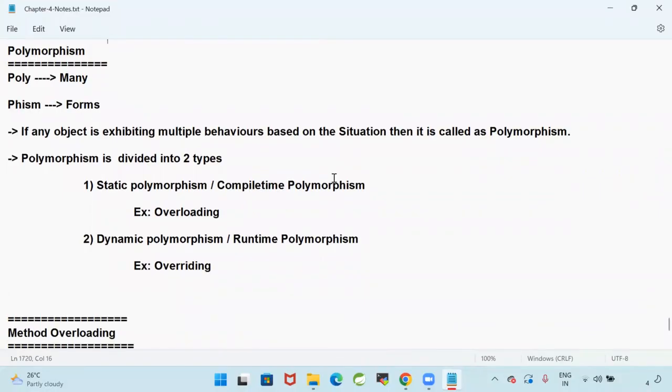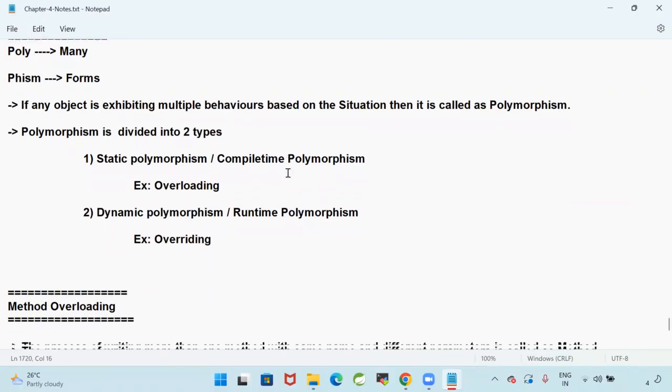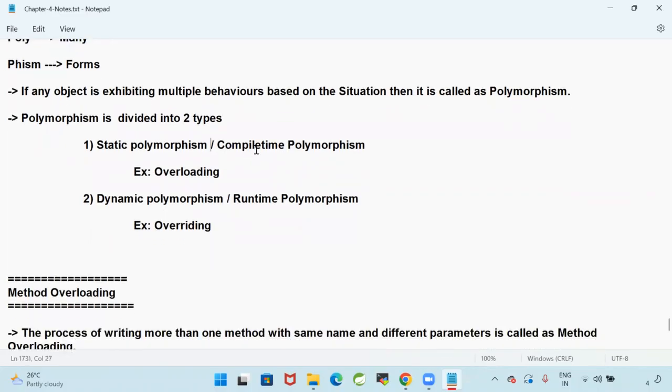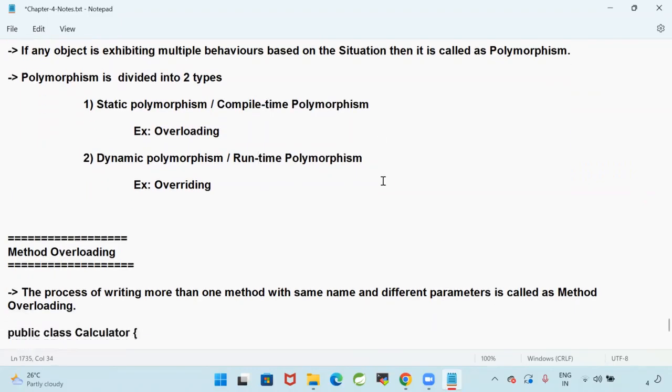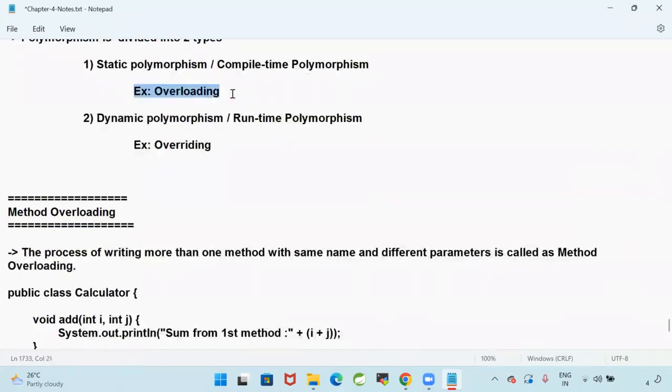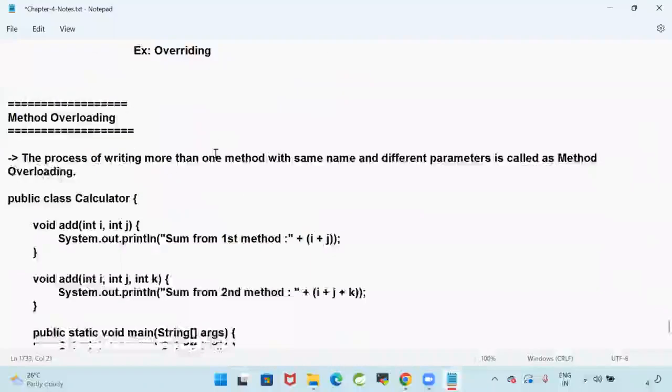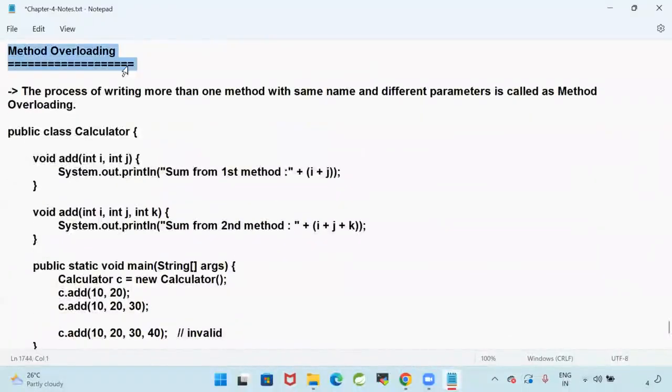One is static polymorphism, the second one is dynamic polymorphism. Static polymorphism is also called compile time polymorphism. Dynamic polymorphism is called runtime polymorphism. Overloading is the example for static polymorphism. Overriding is the example for dynamic polymorphism. Then we are talking about method overloading.